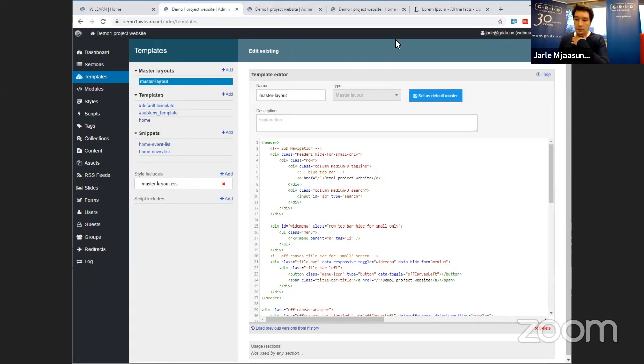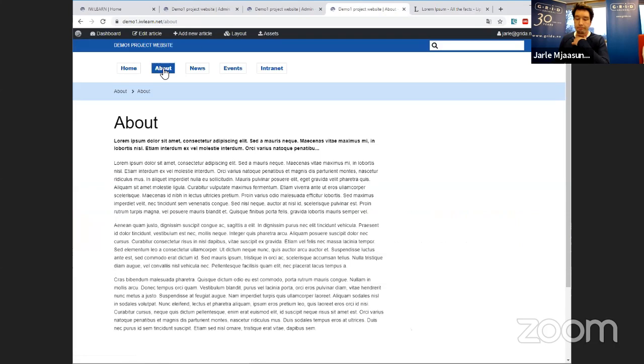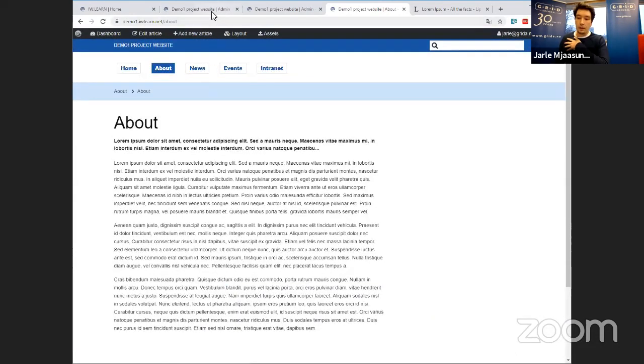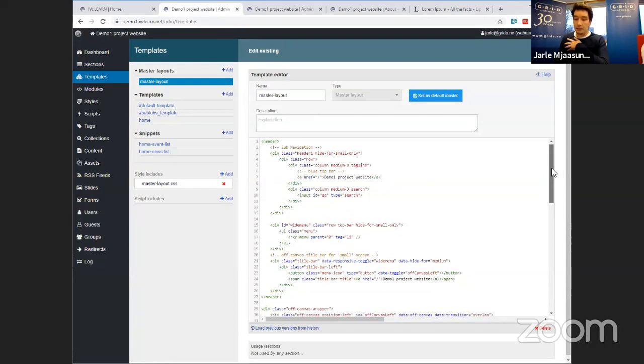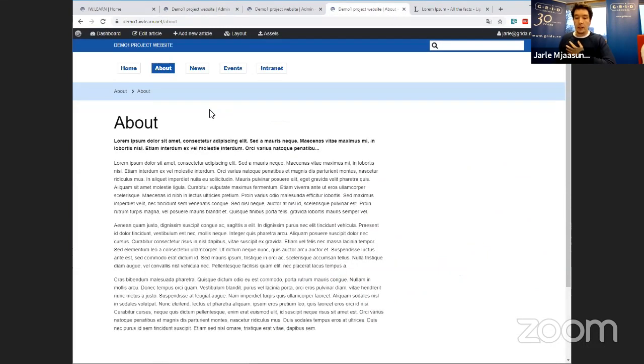So if I go to a page, this page consists of 3 parts. It has a header, which is basically this top part here, and a footer. That is included in, if I switch back here, the master layout, in the top part of this master layout. And then you have the template, which sits inside the master layout, and most pages share the same template.